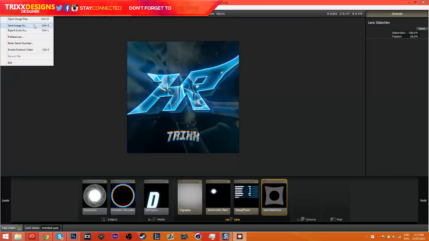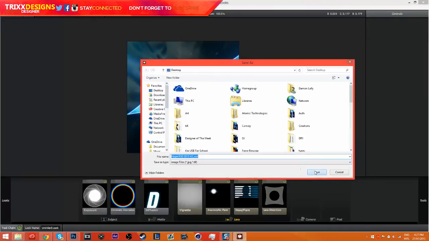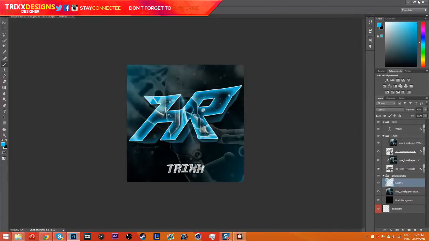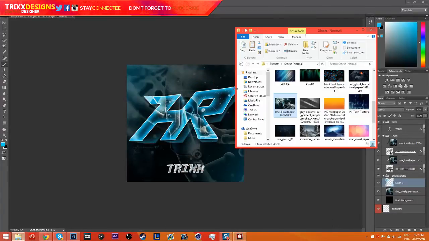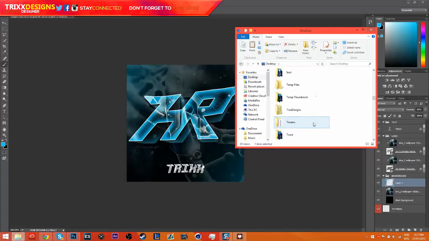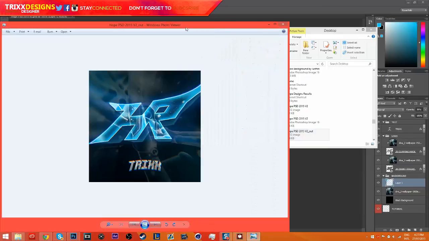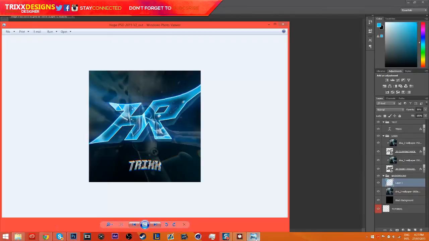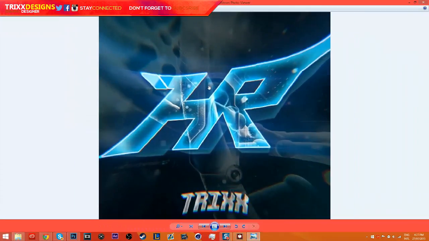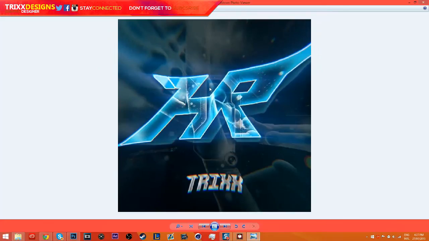So once you've got that, just pretty much save it, and then you're done. So that's pretty much how you make a logo, a sick AVI, you could say, in Photoshop. Wow, where'd it go? That's the finished logo here. I reckon it looks pretty cool. So it's pretty easy to make once you get the hang of it.